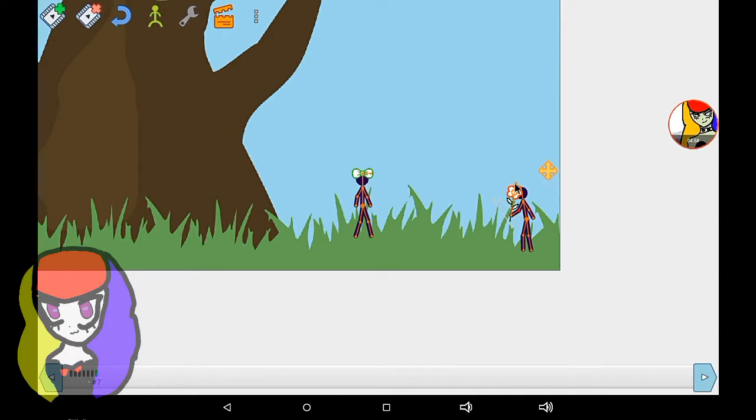So, let's see. Okay, there you go, frame. And we just move his feet like that, and then he's walking. She's just looking at him. Another frame. Okay.